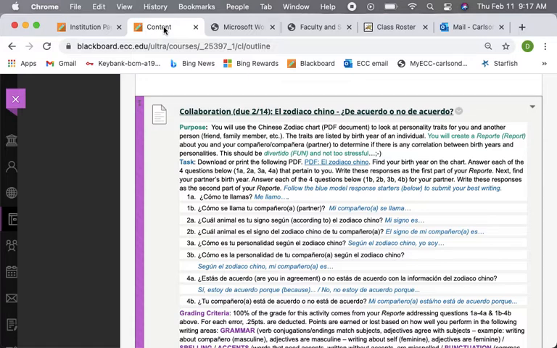Find your birth year on the chart, and then you're going to answer each of the 4 questions below that pertain to you. So 1A, 2A, 3A, 4A are questions to you. So you're going to put those 4 responses in one little paragraph. Write these responses as the first part of your reporte. Next, find your partner's birth year. Answer each of the 4 questions, 1B, 2B, 3B, 4B, for your partner. Write these responses as the second part of your reporte. Follow the blue model responses starters to submit your best writing.